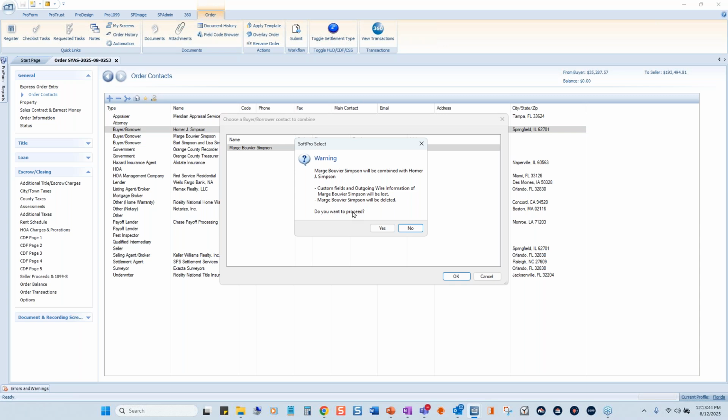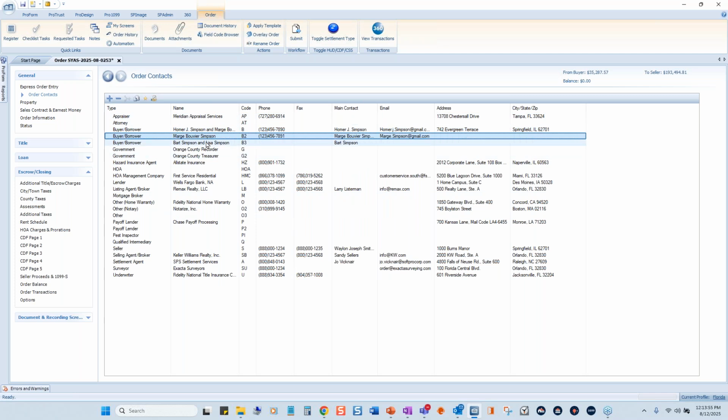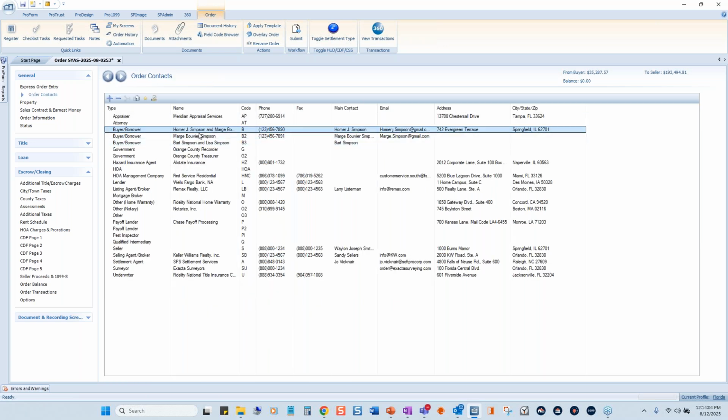It's also letting me know that it's going to delete the second buyer of Marge Bouvier Simpson. So do I want to proceed? I'm going to say yes to move through that action. You'll see here that it's got Marge. Here is where they've been combined over into one, Homer and Marge. Again, any information that I have as far as the outgoing wire information, you saw that warning, will be lost.